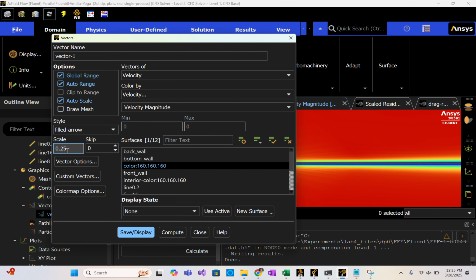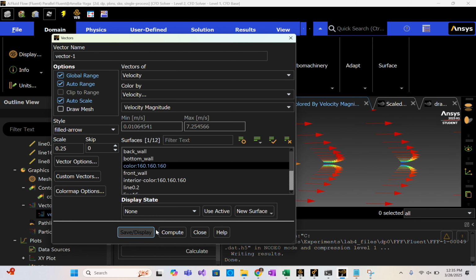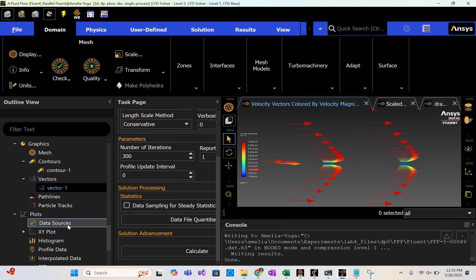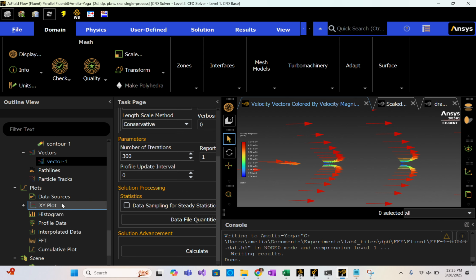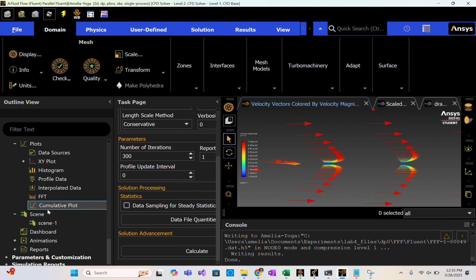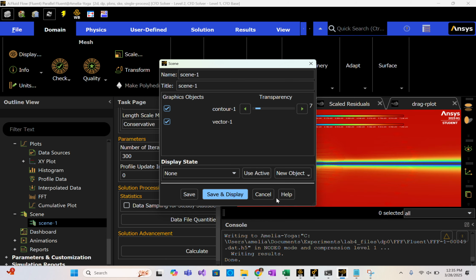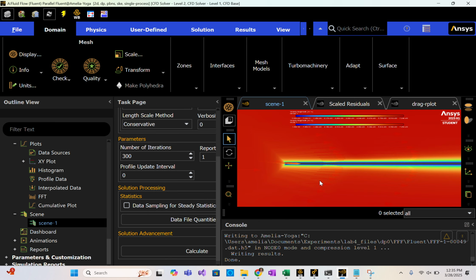I scaled them down just so that it wasn't overcrowding the contour. You can see kind of how the boundary layer is developing. And added both of those into a scene to get the overlay, so I just turned up the transparency a little bit because the arrows were blending in too much with the contour itself. But you can kind of see how that looks.